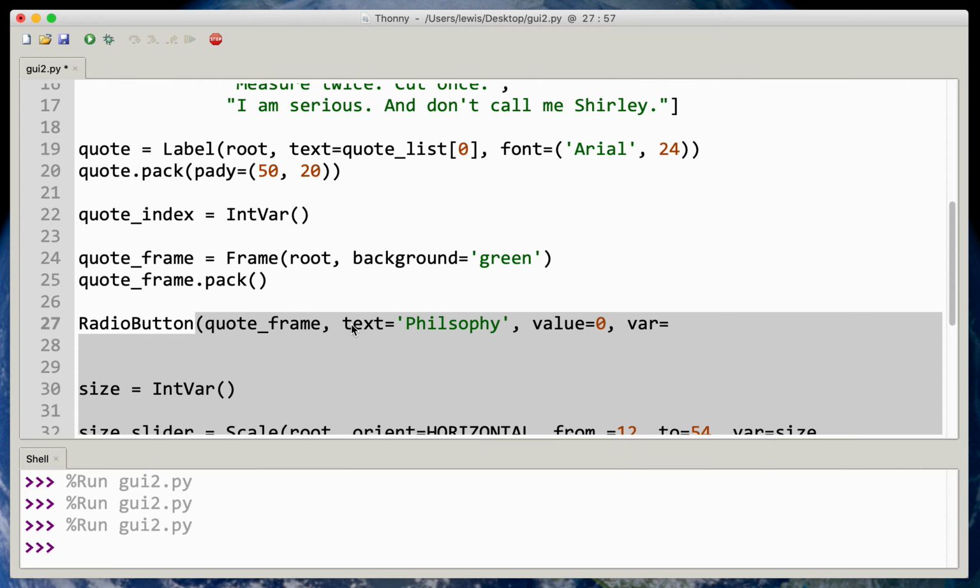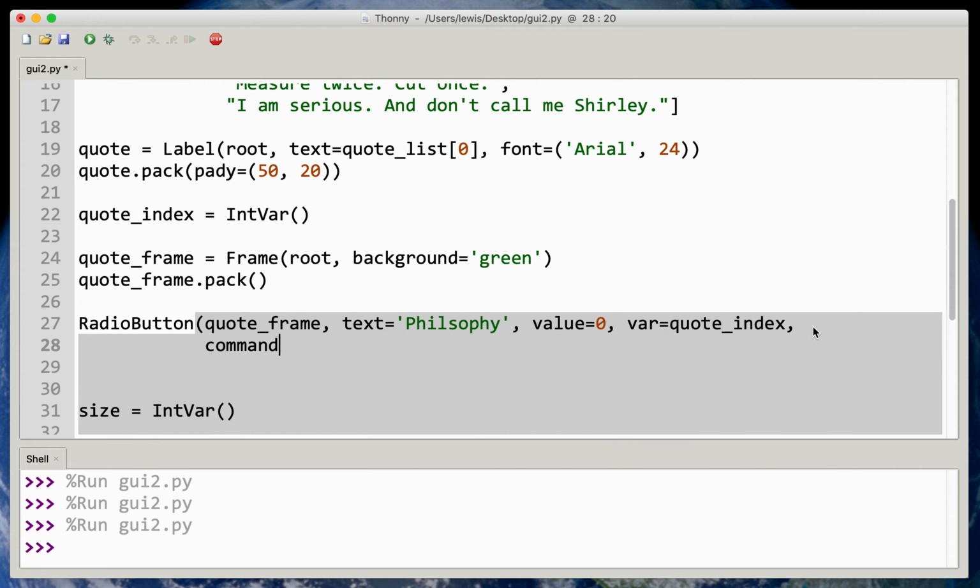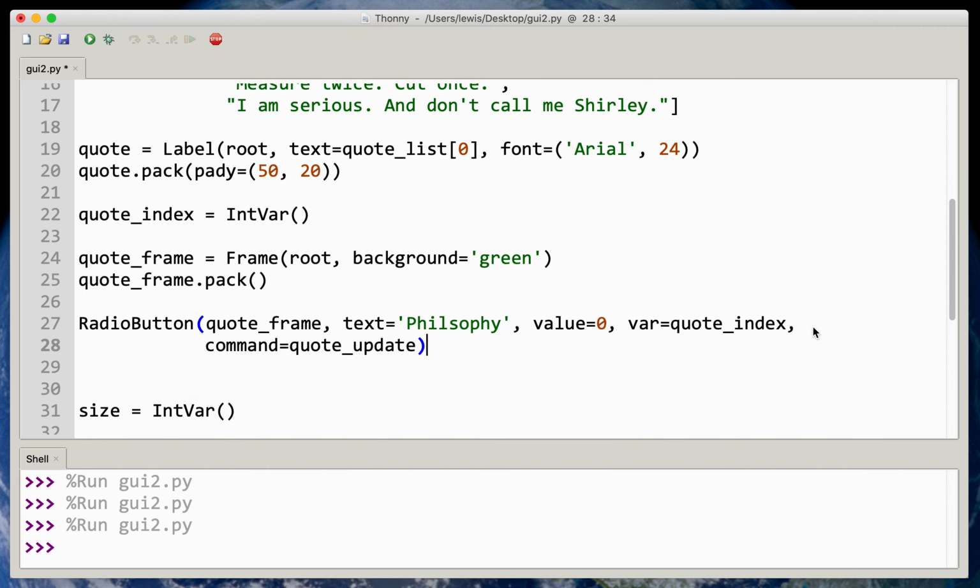I will specify the variable it corresponds to, quote index, that I set up right here. And I need to specify a command that will be executed, the event handler, for whenever this radio button is chosen. And I will call that quote update. All right. A couple of things.